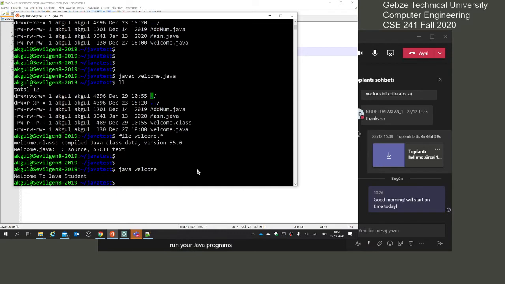Again, to run our C or C++ programs, we did not need any other programs. But to run our Java programs, we need this Java virtual machine. You need it on Windows systems, on Unix systems, on Linux systems or Android systems, whatever it is, you need it.